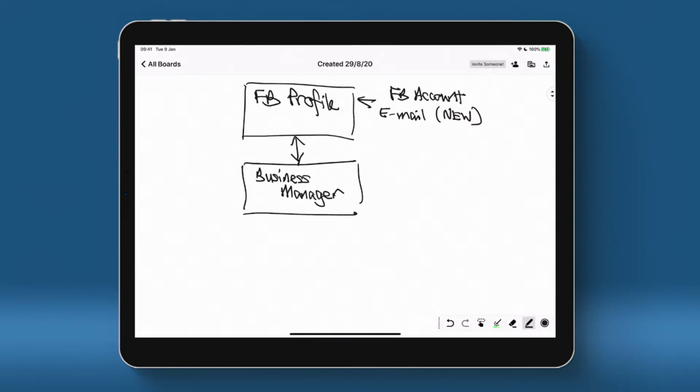That you need a profile associated with Business Manager. And your Business Manager, from a hierarchical perspective, is where you now add an ad account. You create an ad account. And of course, one other important asset is the pixel.